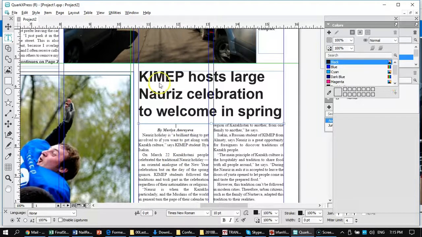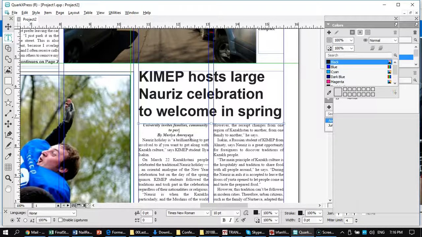So, looking for a subheadline. Let's see, came up: host large Nauru celebration to welcome in spring. University invites families. Comma, by the way, that's another headline rule: you need to put a comma instead of the word and. Families, comma, community to participate. I'll select that and go over here.